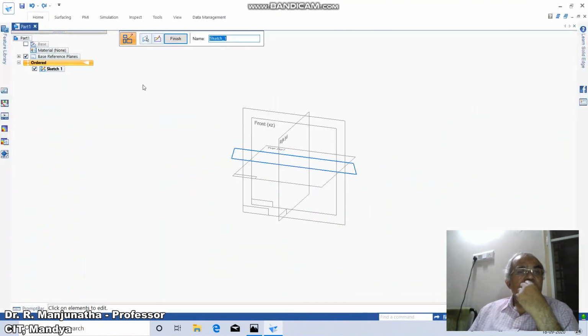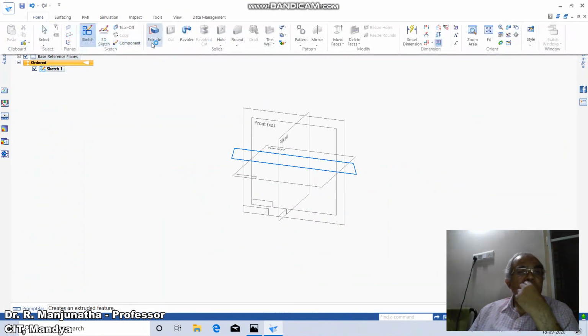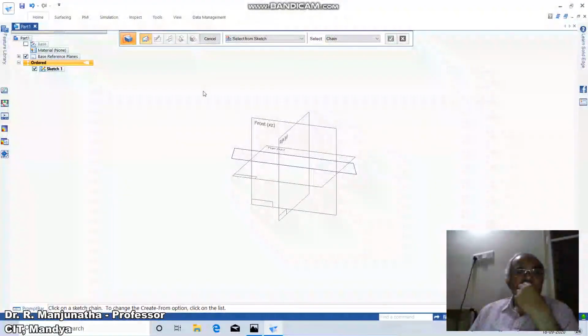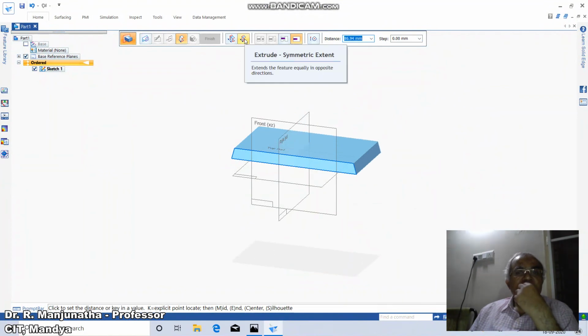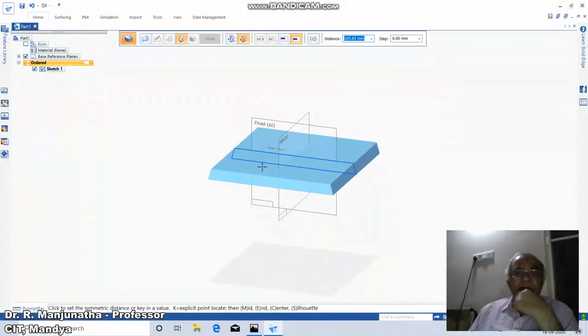Then click on Extrude. Go to Home, click on Extrude. Take symmetric extent. Select from sketch. You select this and accept it. Take the symmetric extent. So you take the distance as 36 mm.